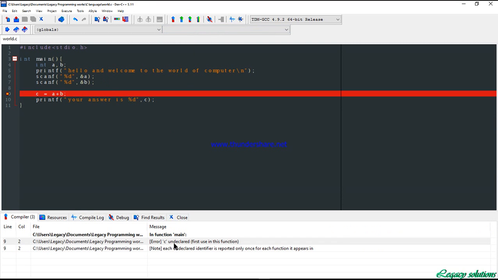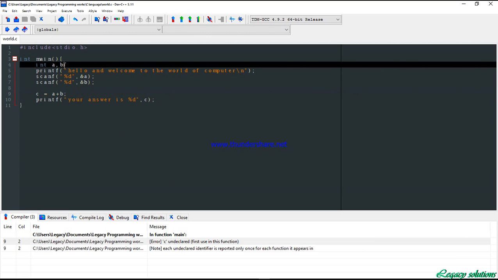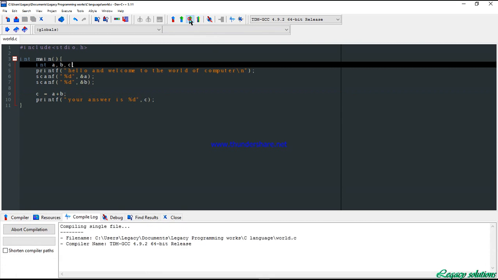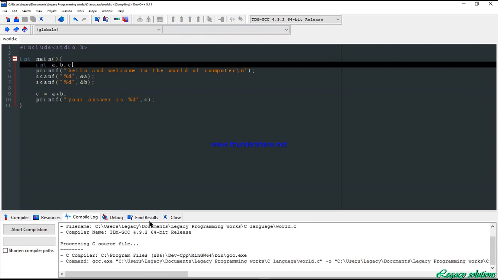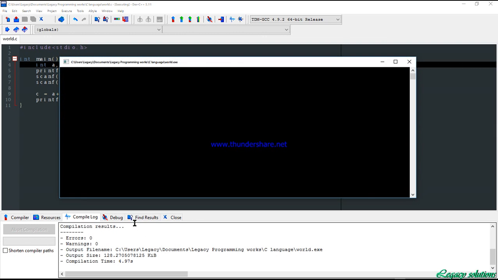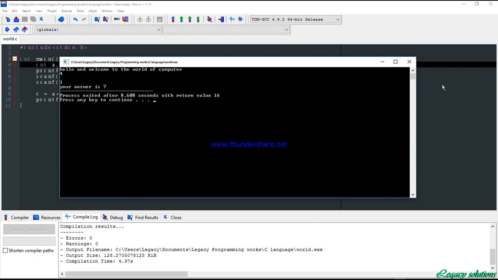Here it says that c is undeclared. That means before you use anything in C language, you have to declare it, and then you can get your program running smoothly. So we can put 4, to ask again, and put 3. The answer is 7.